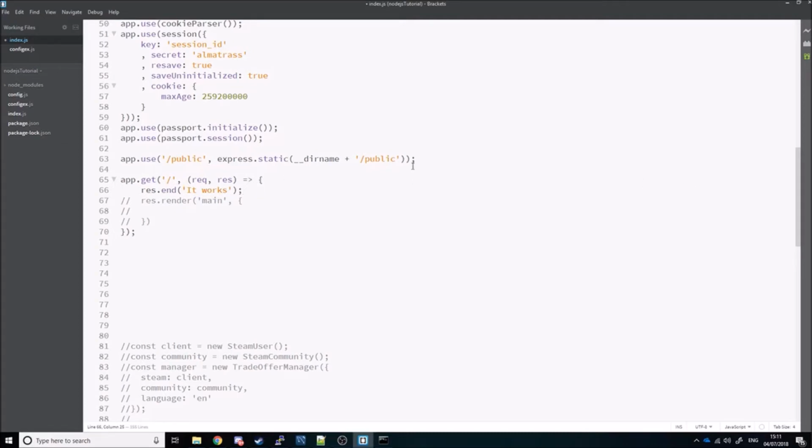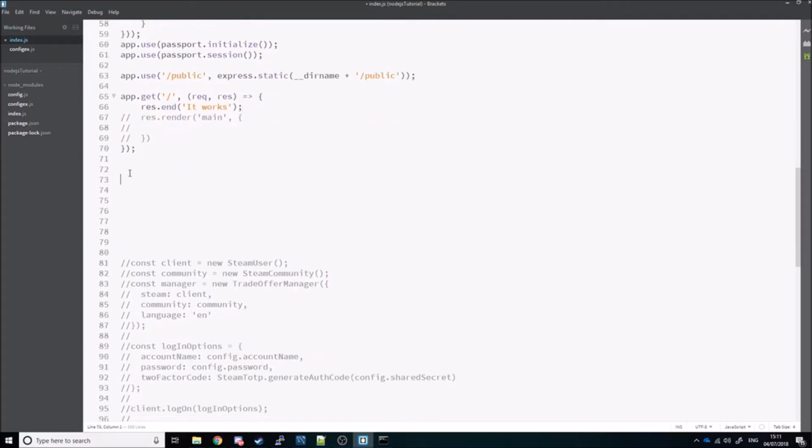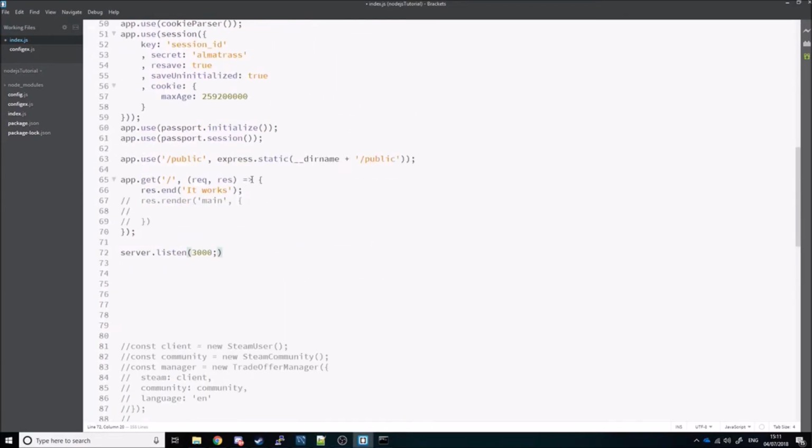to their browser. Okay, so a final thing that we need to put at the bottom here is the port for the server to listen on. So we use server.listen, and then we just pass in the port. As I say, I'm going to be using port 3000 right now.